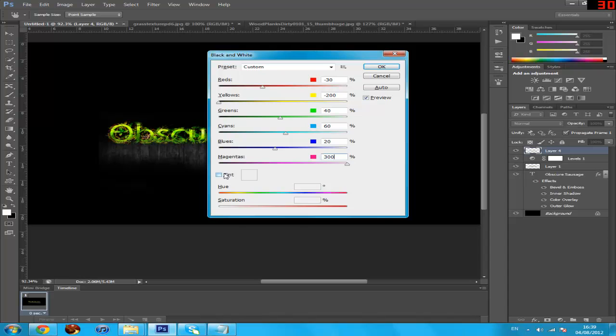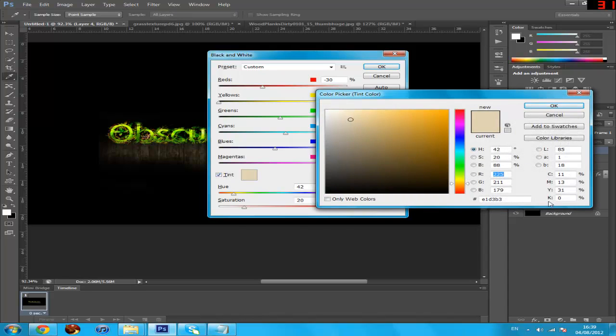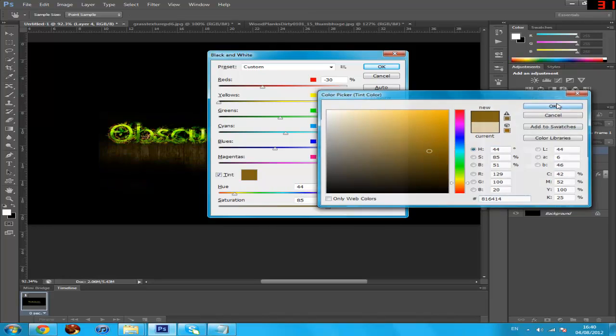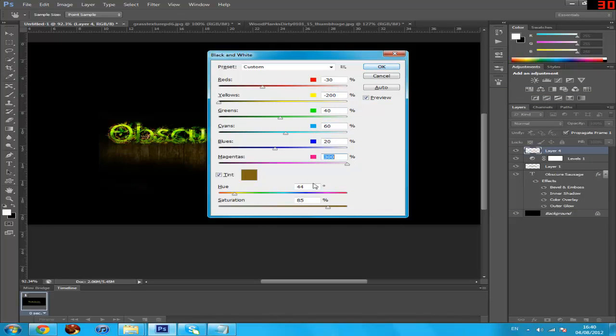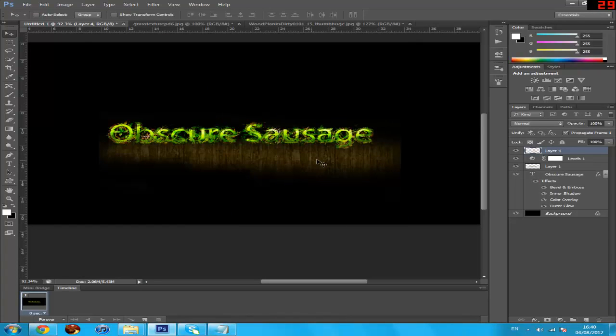We want to tick this tint box, and we're going to make it a much darker wood colour by changing it to a colour like 81614 for a darker wood colour, and then keep these the same, 44 and 85, and then just click OK. So now we've changed it to a more natural wood colour, and you just want to move that up just to underline it to there.